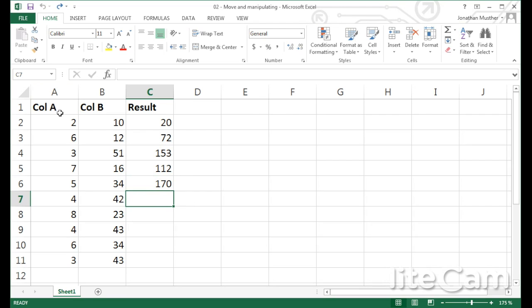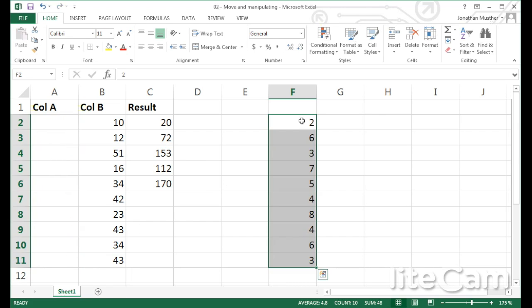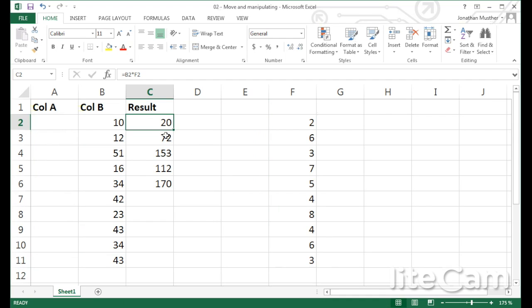Now, if we select all of column A, and we cut it using Control X, and then we paste it into column F, all the formulae in column C have been adjusted, and they all now point to cells in column F and B, and it multiplies those together. See, Excel has said, hey, you've moved this column, but you want the formula to still make sense. You still want them to add stuff up.